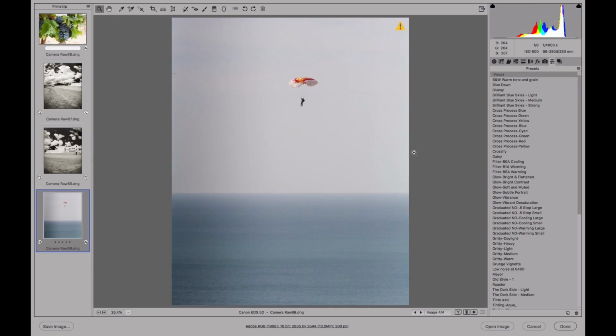So we're nearly at the end of the classes in this course, and we have one lesson left where we're going to see how to develop a photo from beginning to end and how to save it for later uses.